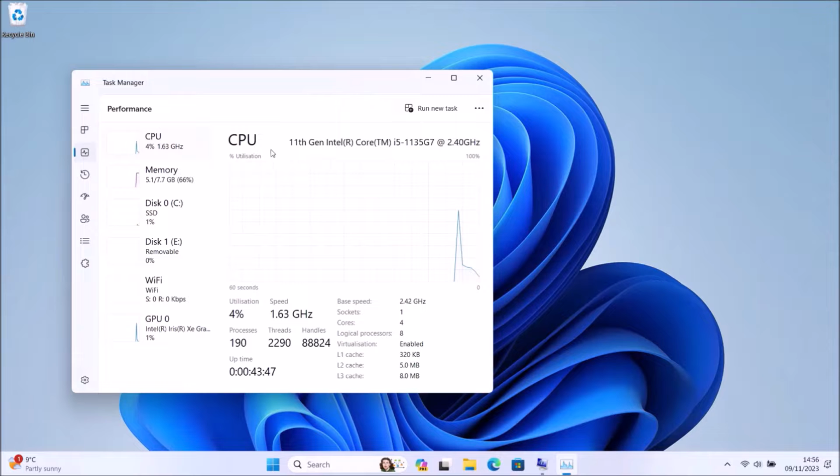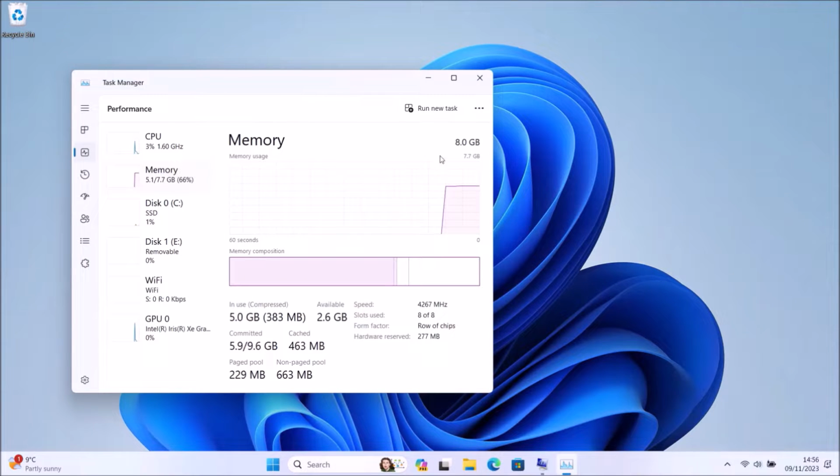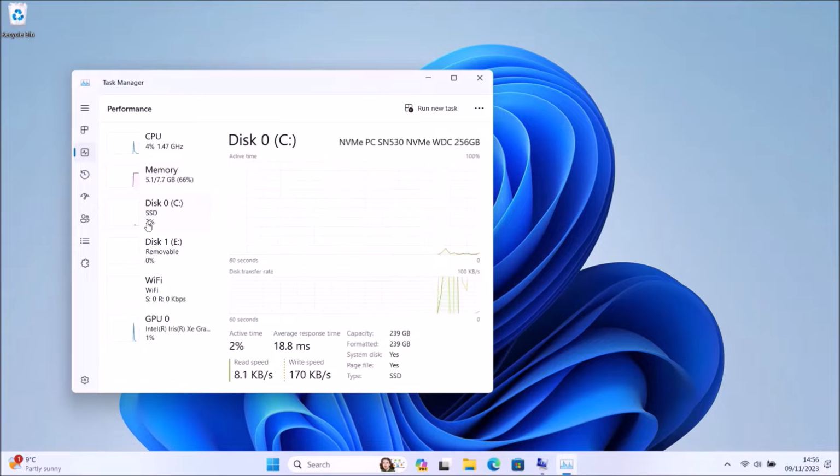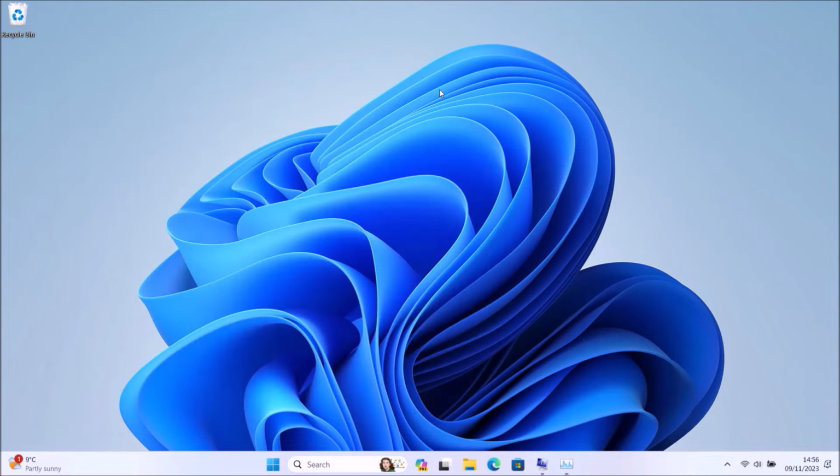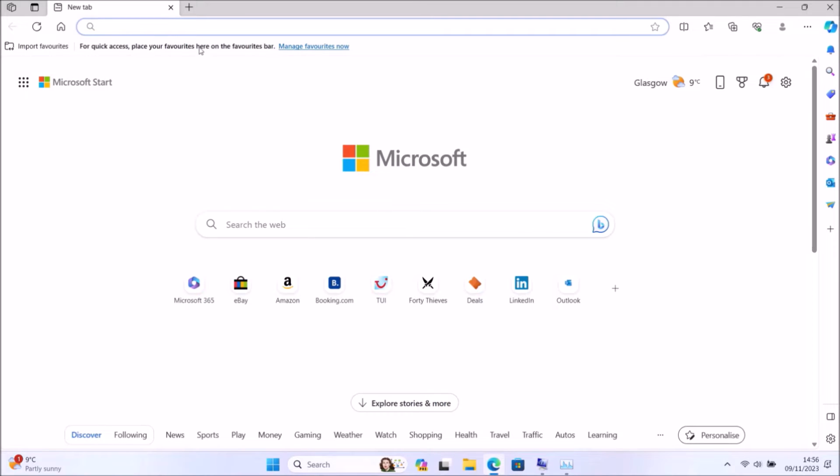If you press Ctrl Shift and Escape to get to the task manager, you can have a look at the system's CPU, memory and disk. So I'd recommend having at least 8 GB of RAM and a solid state drive in order for Windows 11 to run okay on your PC.